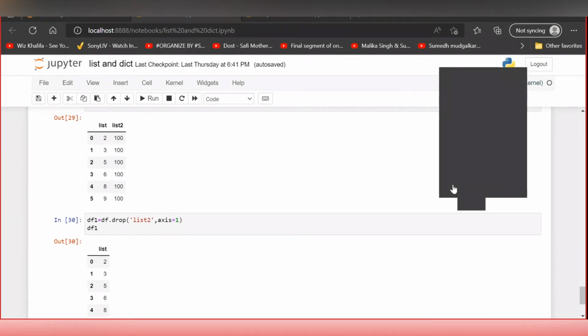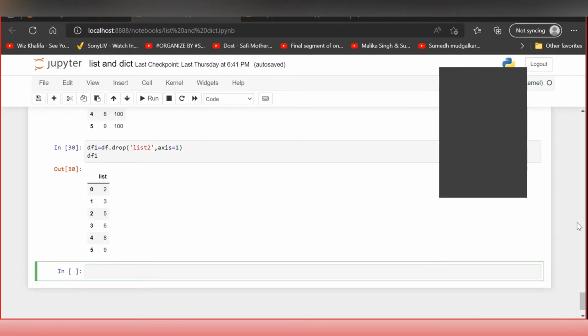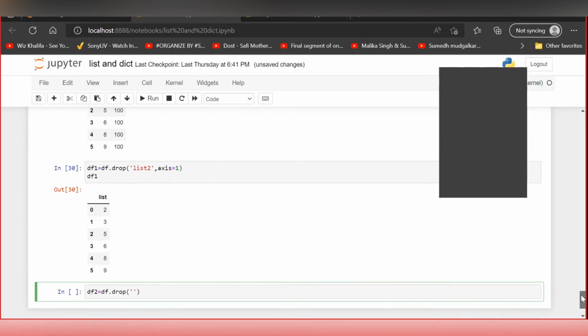Try with axis equal to 0, right? Once you try, otherwise I'll tell. Okay, make it df2. Then what will be the command? Just now you learned df dot drop. Which list? Is there a list 2 here? No, it's not. So which list is there? That list name you will write, and you will put axis is what? 0.